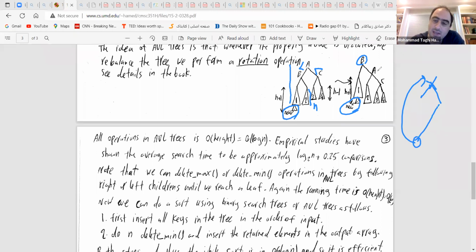The other child of A was C, and we keep C the same, essentially. So this part stays exactly the same. We are just shifting, so that B becomes the parent of A instead of A being the parent of B. And all of this can be done in a constant number of operations, because you are essentially changing some pointers, or assigning.